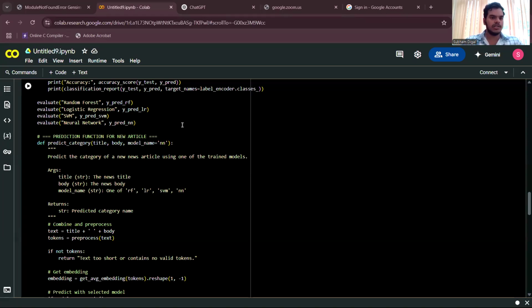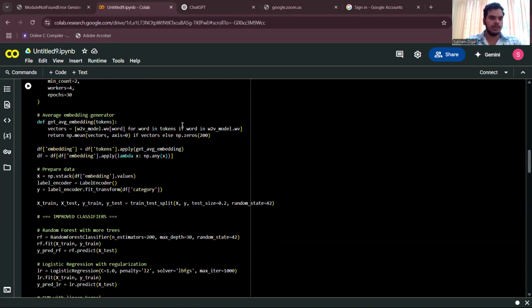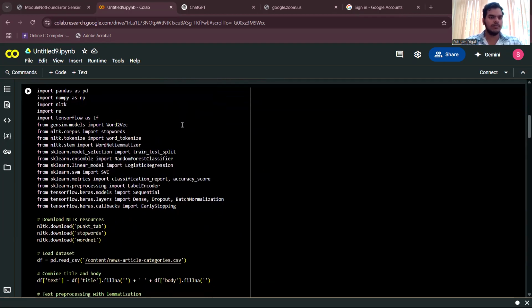So, as you can see, this is the code. Let's first start with importing libraries. The libraries installed and imported in this file are for data handling, where we are using pandas and numpy. For text processing, we are using NLTK and RE. For word embeddings, we are using Gensim and Word2Vec. For machine learning, we are using sklearn. And for the neural network, we are using TensorFlow Keras.